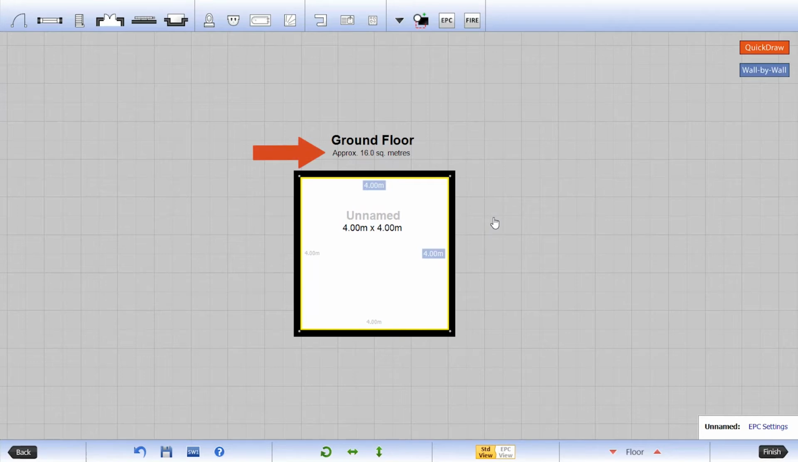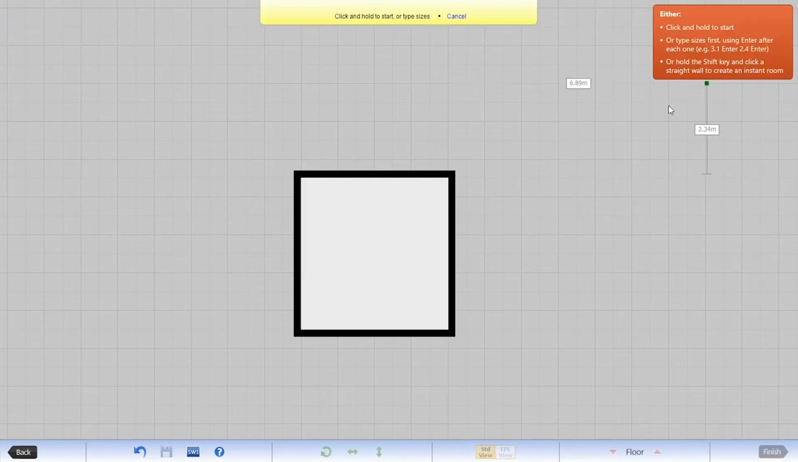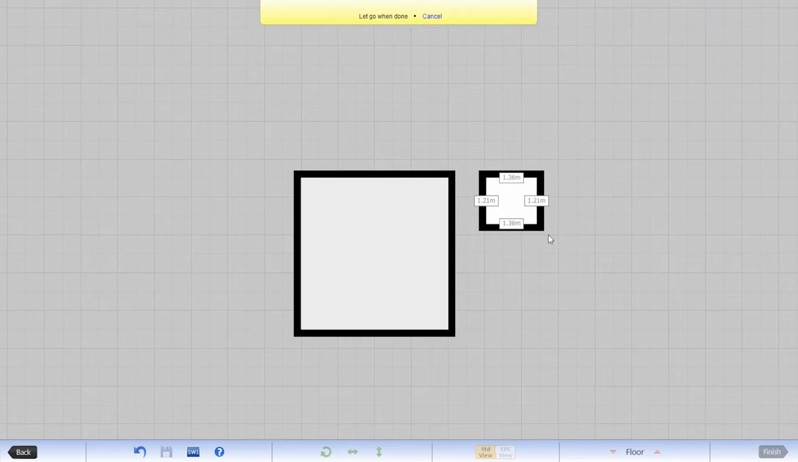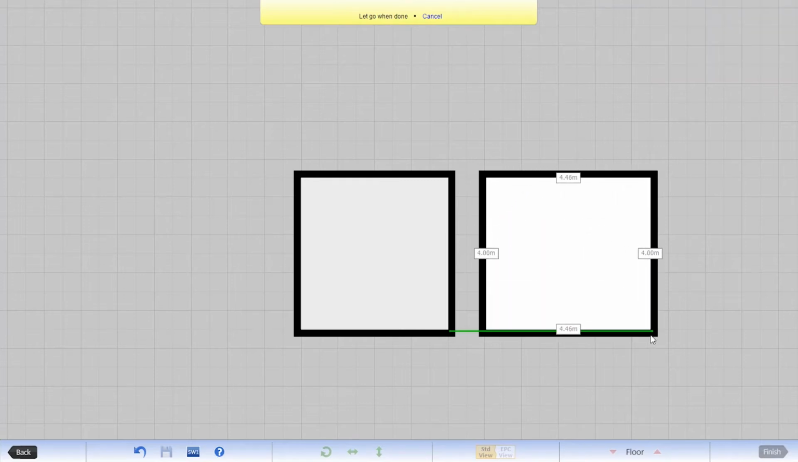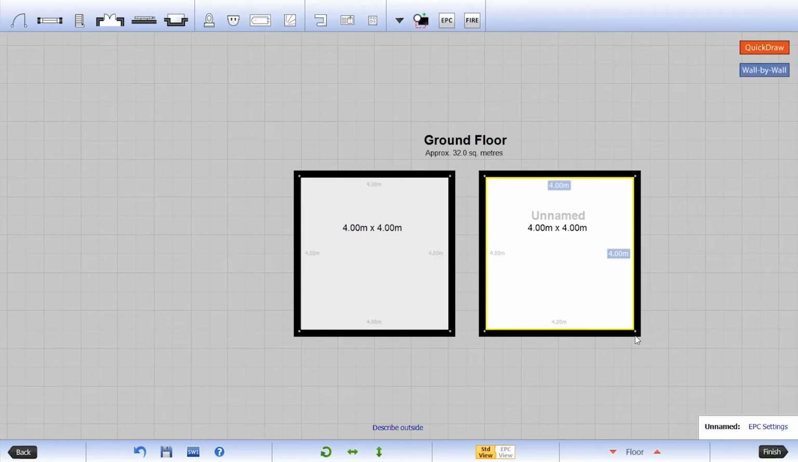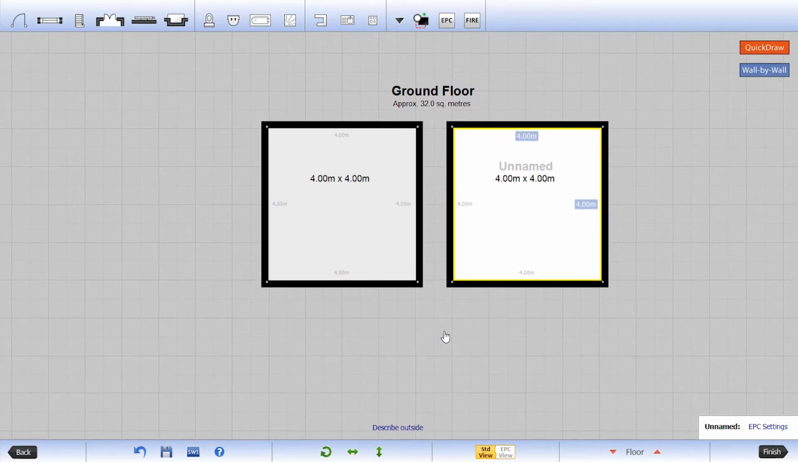The total area calculation is generated by these wall lengths. To see how this works in action, let's copy this room but not lock the measurements. Watch the total square area value as we do this.